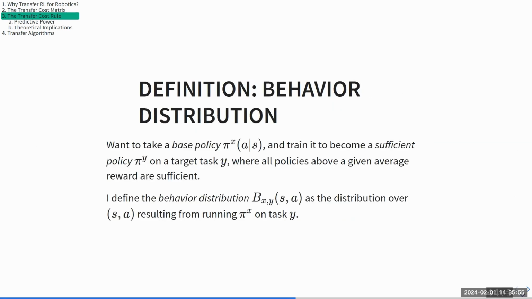The key artifact that I found essential to predicting transfer is what I call the behavior distribution. Other people may have called this different things in the past. This is the total state-action distribution caused by running policy pi x, potentially on a different task. So B_XY here is running pi x on task y. It's a distribution across states and actions. Make sense? If you know a more conventionally used term for this distribution, please let me know.